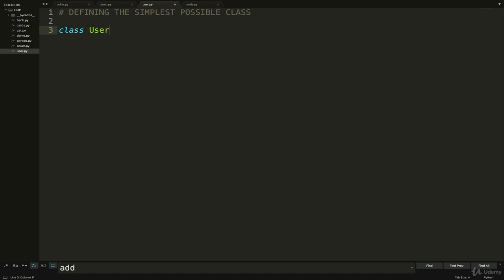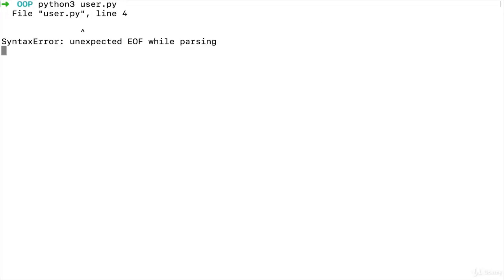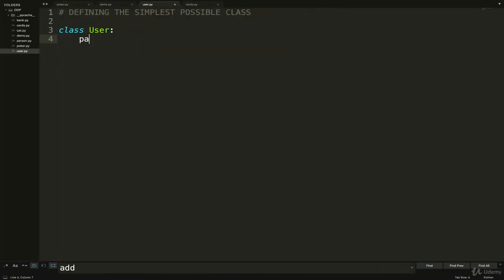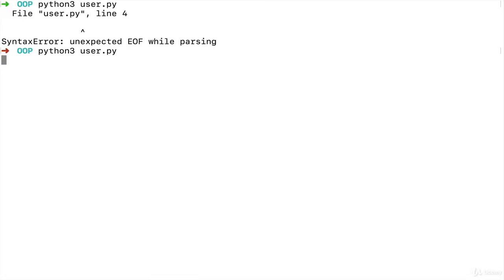Okay, so we could define our class user, we add a colon, and if we just wanted to leave it at this, an empty class that did nothing, technically right now this is invalid Python code, and if I try and run this, it gets mad at me: unexpected end of file. So if I add pass in here, this basically just says, okay, I'm done, there's nothing else in here, move on. Now we actually have a working class.